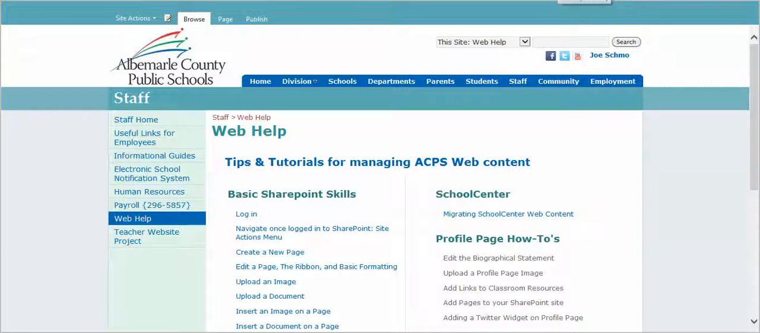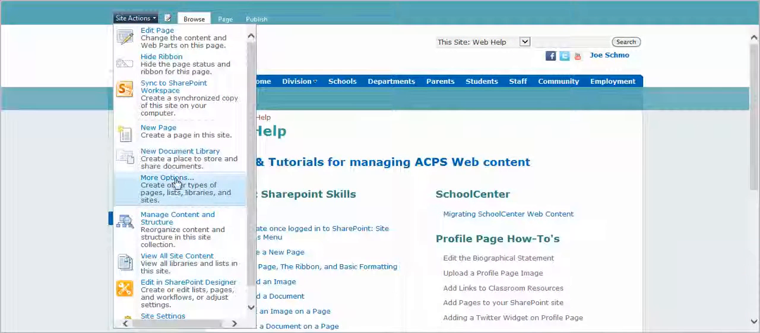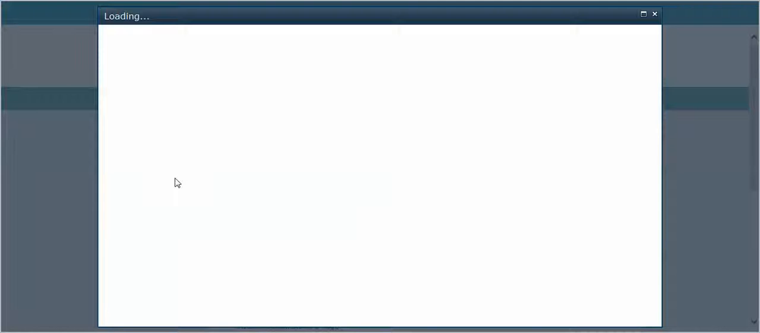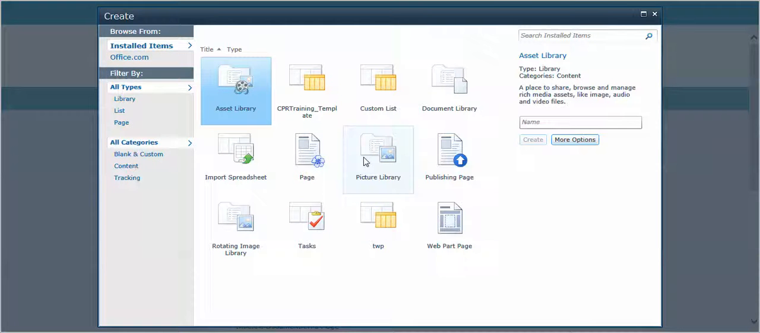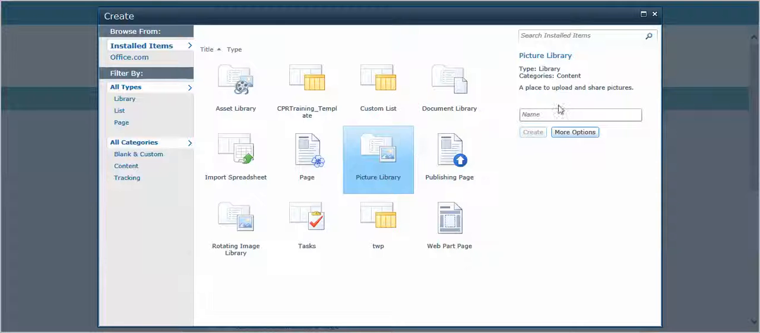So to create a new images library or picture library, as it's called, on your site, besides the default images library that's already on each site, you go to Site Actions, More Options. You're going to select Photo Library from your options, or Picture Library, Picture Library. Now give it a name.